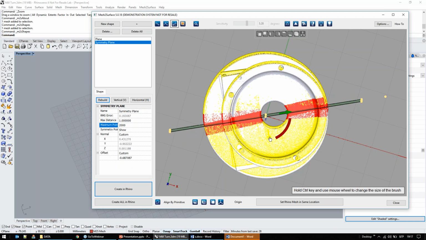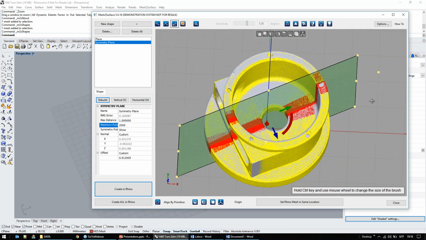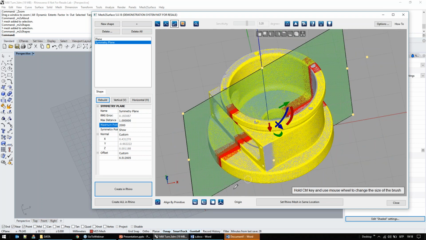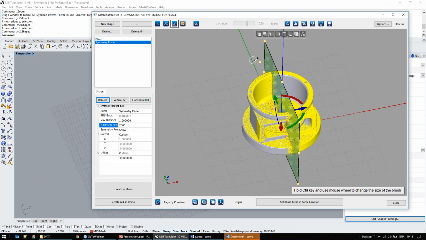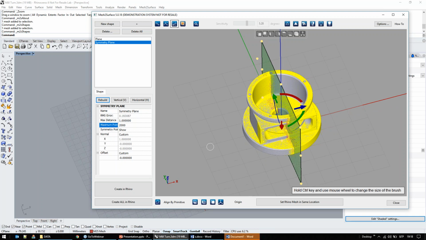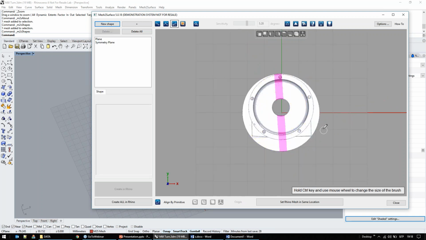So I'll do this manually somehow. It looks like the object is not that symmetrical, but anyway, it's good for demonstration purposes. So now I have my symmetry plane. And I can say, okay, put this as my ZY plane. So now we have almost aligned the object the way we want it. I will go to a new shape and we'll continue further.